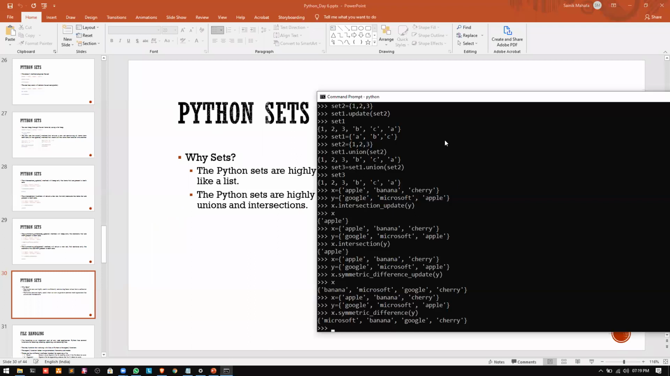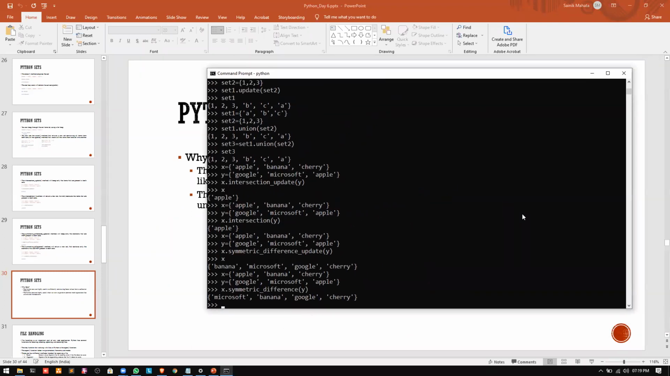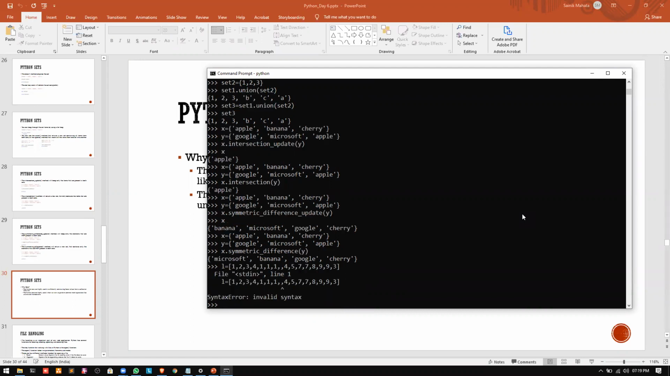If I go to the command prompt, and suppose I have a list called L, and we have 1, 2, 3, 1, 1. Suppose 4, 5, 7, 7, 8, 9, 9, and 3, for example. So you can see what happened, we have given 2 commas.